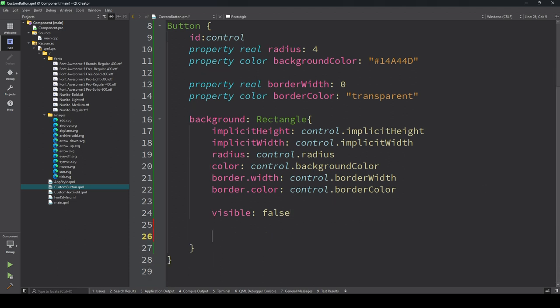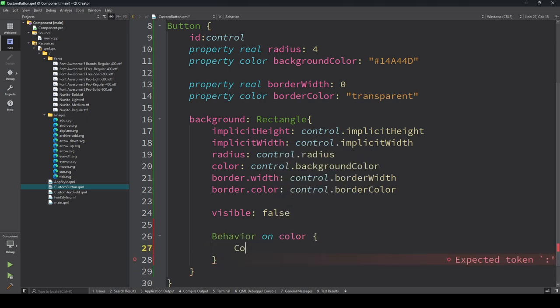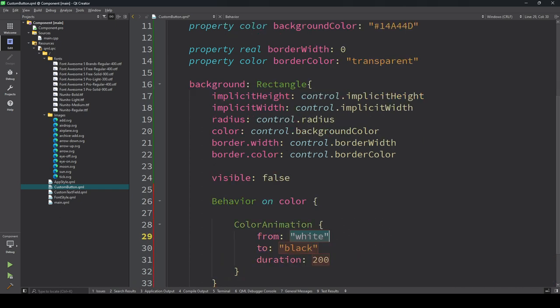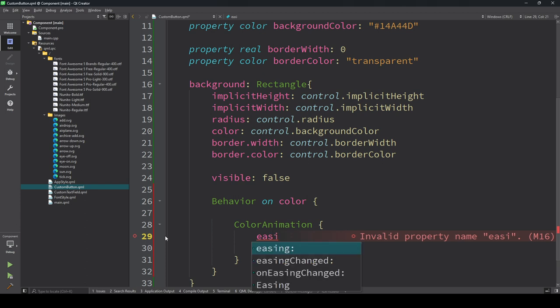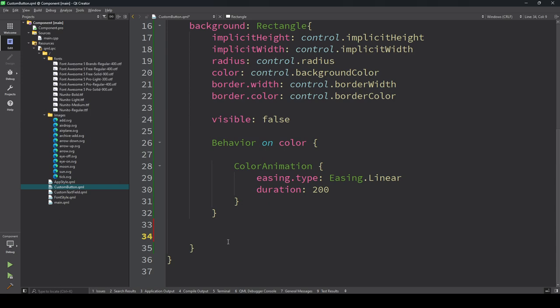I'm adding some behavior animation, a color animation. So I'm adding a Behavior on color, and inside it the ColorAnimation. Inside the color animation, the duration is 200 milliseconds, and the easing type is Easing.Linear. Okay, so I added the linear. That's all for the color animation.